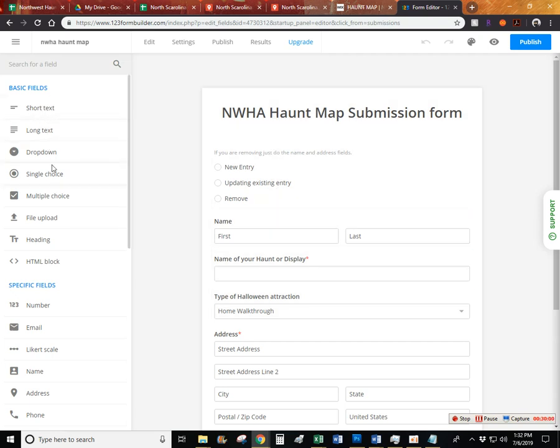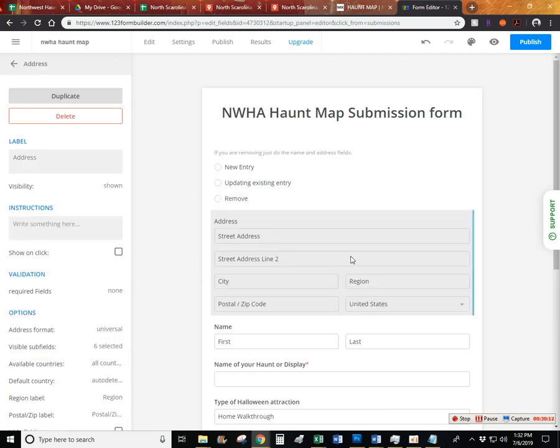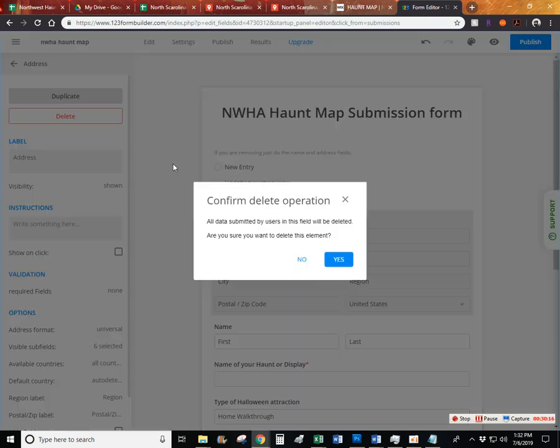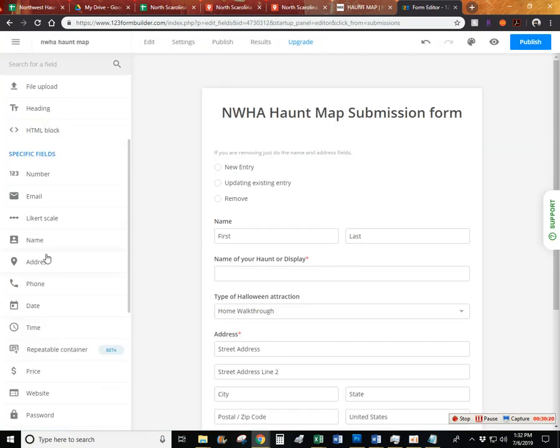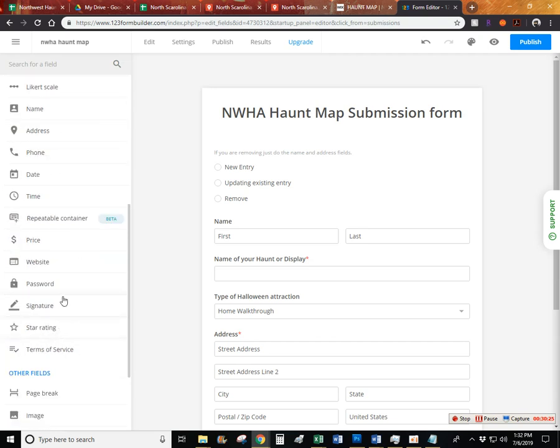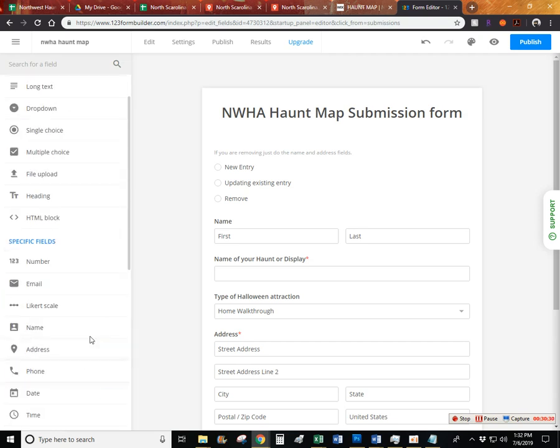You have these different things: multiple choice, file uploads, HTML block, name, address, phone. These are cool because you just drag them over. Boom, another address one popped up. To remove it, you just do the delete operation, boom, and it goes away. So you can easily put your name, address, website right here, and then you can put images, page breaks, all kinds of stuff in there. It's a very simple thing.